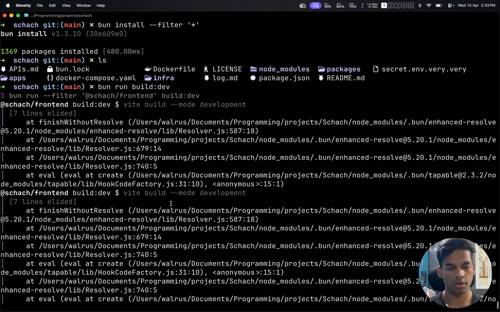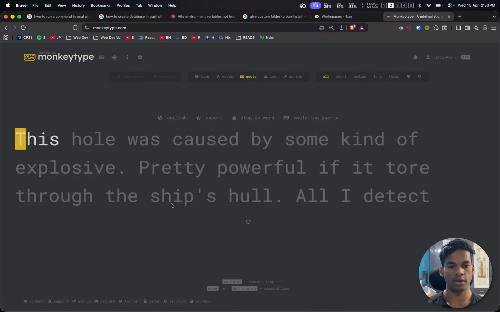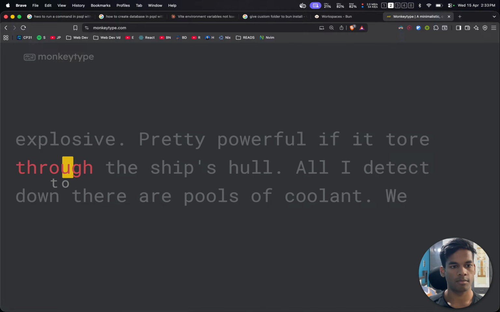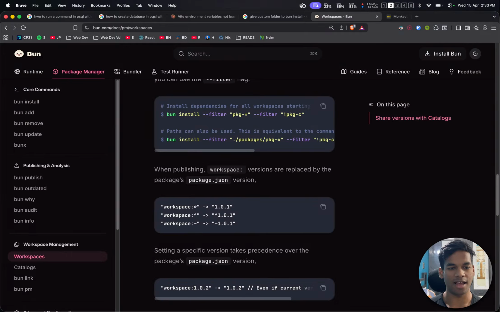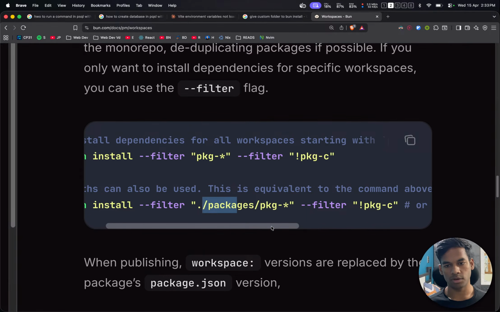We didn't have node modules. Node modules are not installing. And node modules is not installing stuff for the packages.